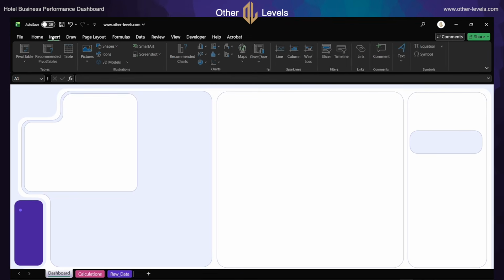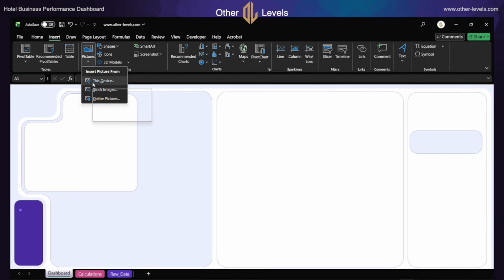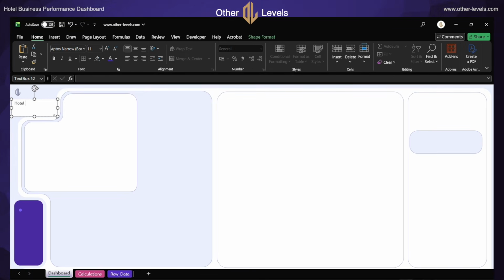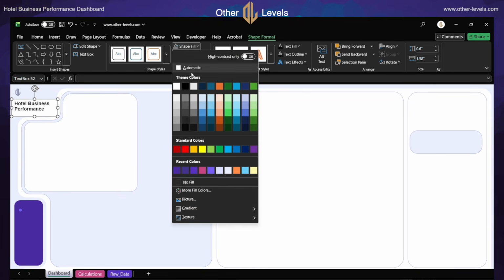Let's begin. The dashboard background is ready. First, insert the logo and the dashboard title. Format the title. Set the font to Arial. Increase the size. Make it bold. And change the color to dark gray. Align it top left, then remove the shape fill and outline so it looks clean.